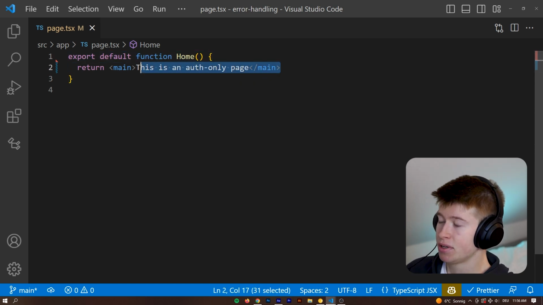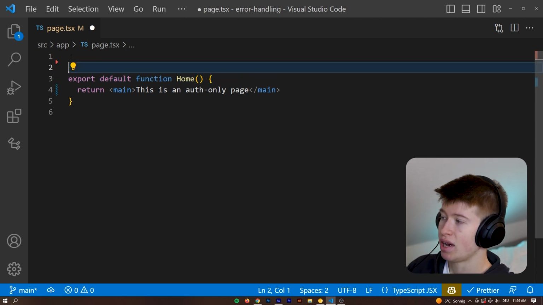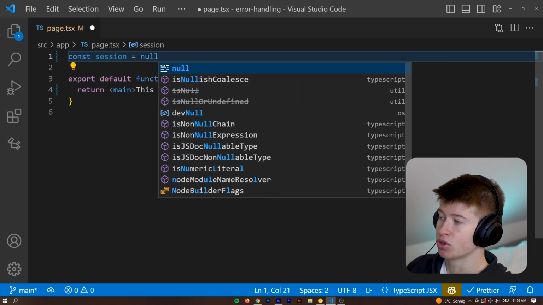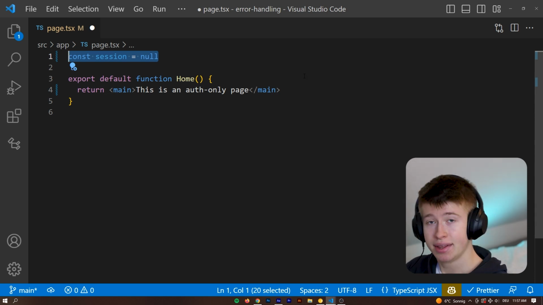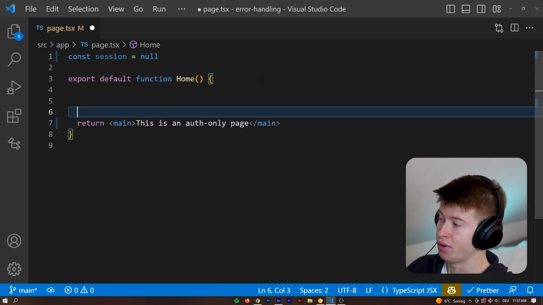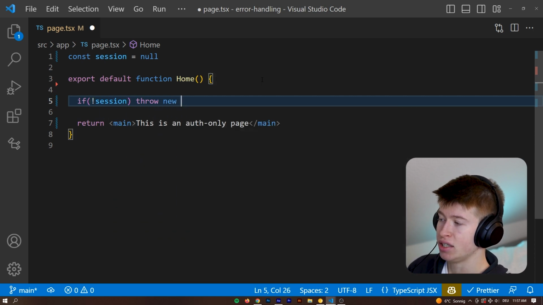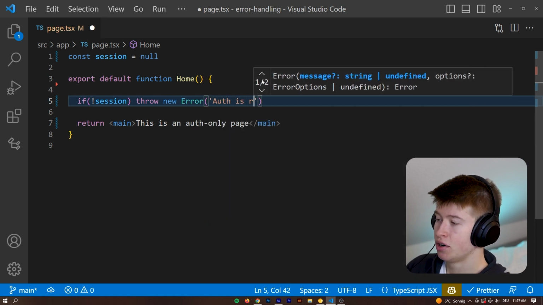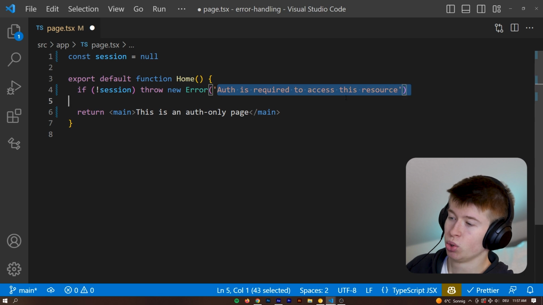And let's say this page is an auth-only page. Nobody that is not logged in is able to access this page, but let's say the const session is equal to null. So we are mocking the case that the user is not authenticated. In that case, an error should be thrown. So if not session, then we are gonna throw a new error, and we can say, for example, auth is required to access this resource, which is a very user-friendly message, right?